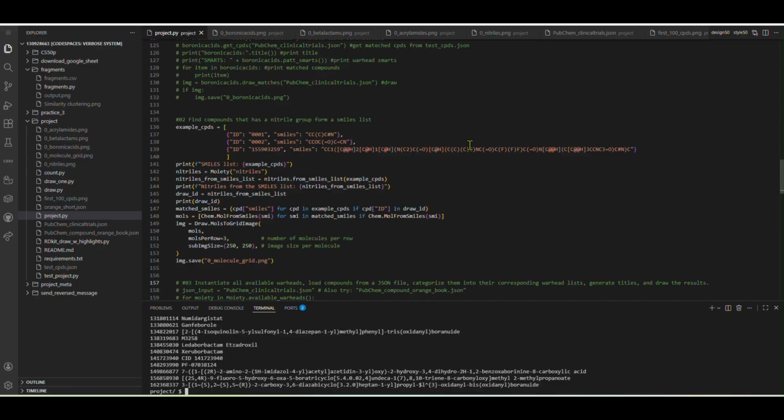We will instantiate a list called nitriles, and the program will check each compound in the list to see if the compound has a nitrile group by matching the SMARTS. Compounds that have a nitrile group will be printed and drawn. Let's run this.